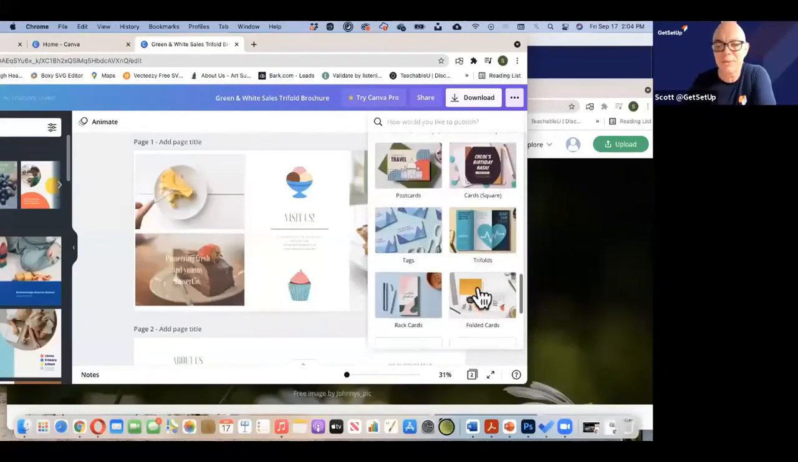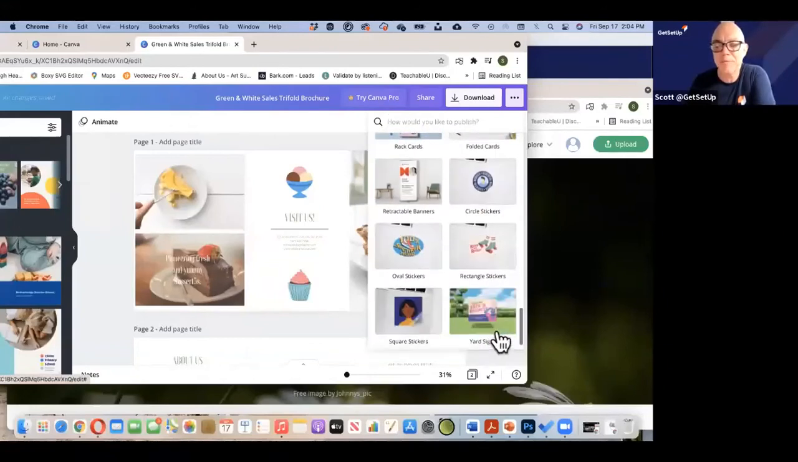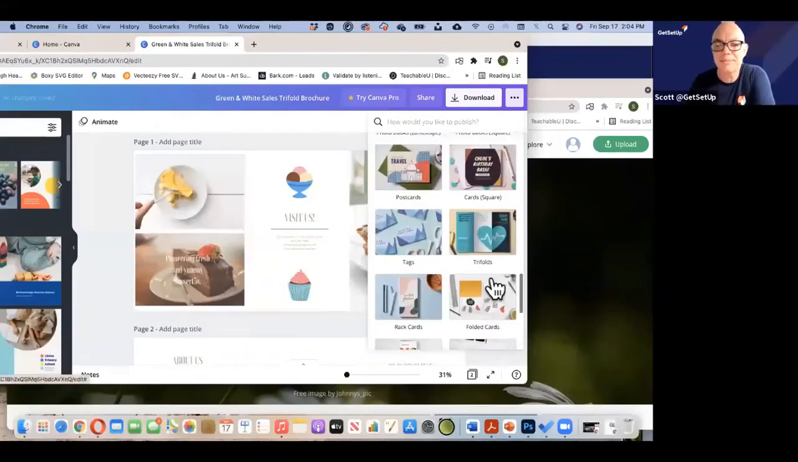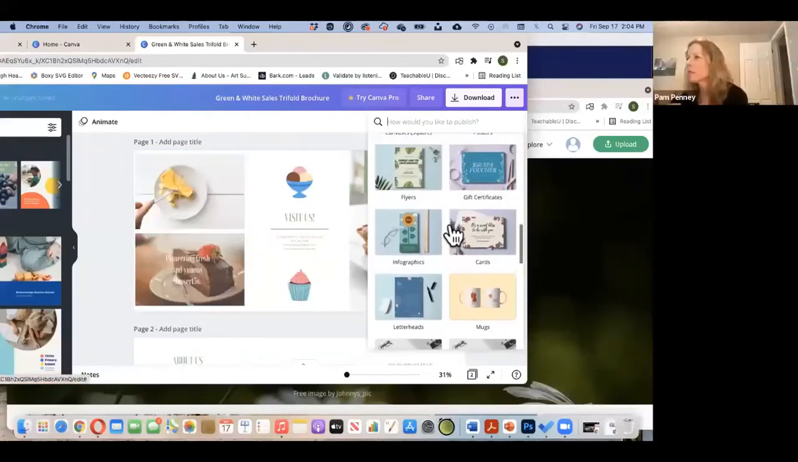This is the one area where it gets a little weird for me, where you have folded cards, and I think you just have to get it on, say, an 8x11 size paper and then do the trifold yourself.